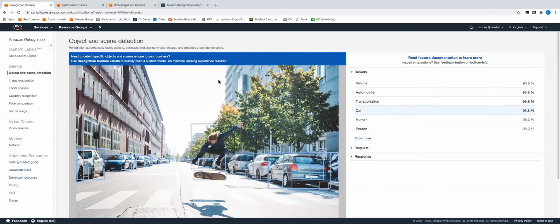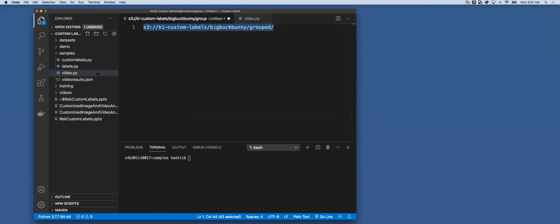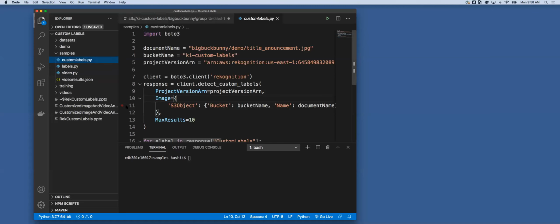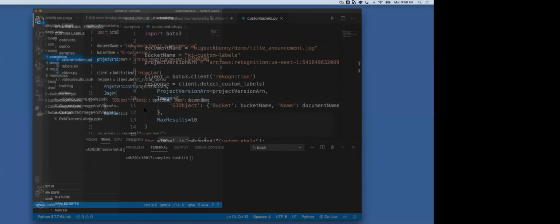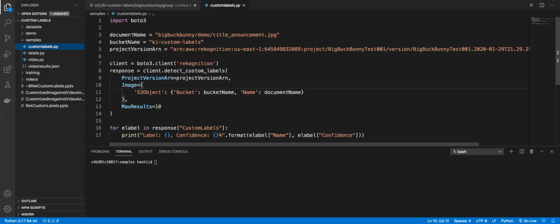How do you use this? Again, the goal is as a developer. Let me just show you a quick sample, and you'll see it's a very, very simple to use API. This sample shows I have a document or an image in my S3 bucket. So here is the name of the bucket. And then the model that you train, when it gets deployed, it gives you a project version ARN. So project version ARN is basically referring to an endpoint of the model that's your custom model.